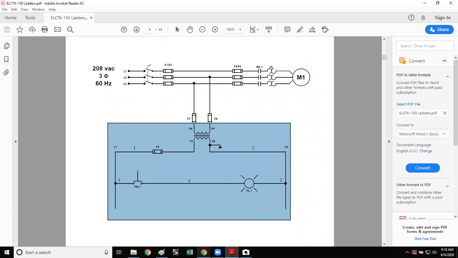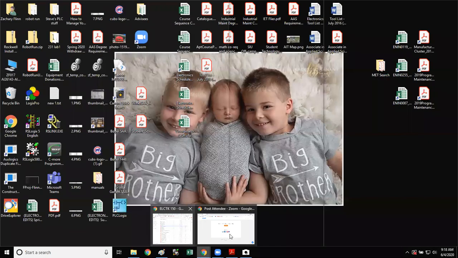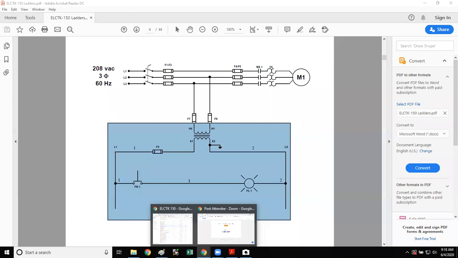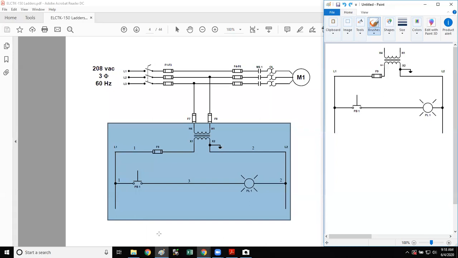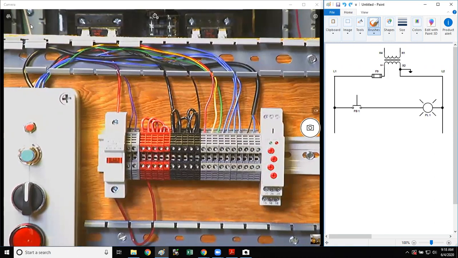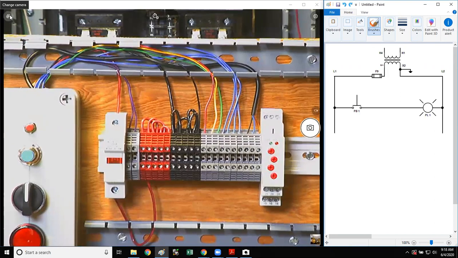Today, what I'm going to go through with you guys is just these basic components, push buttons and pilot lights. And then we'll hook up our trainers together to do this setup. So let's look at some push buttons and pilot lights first.